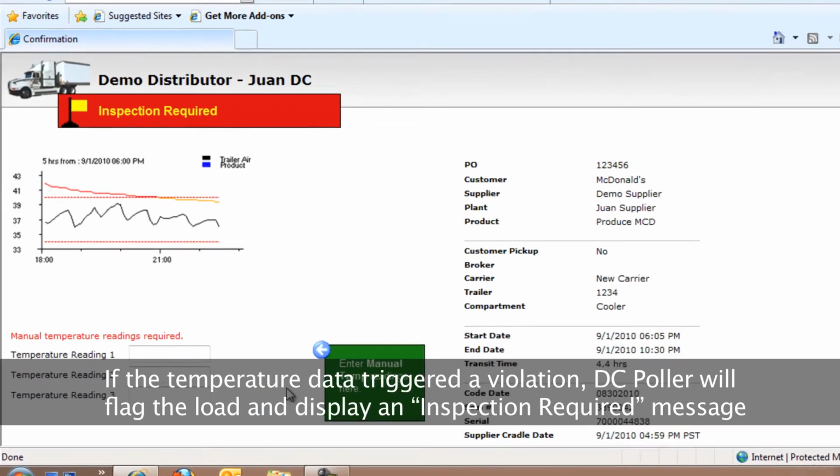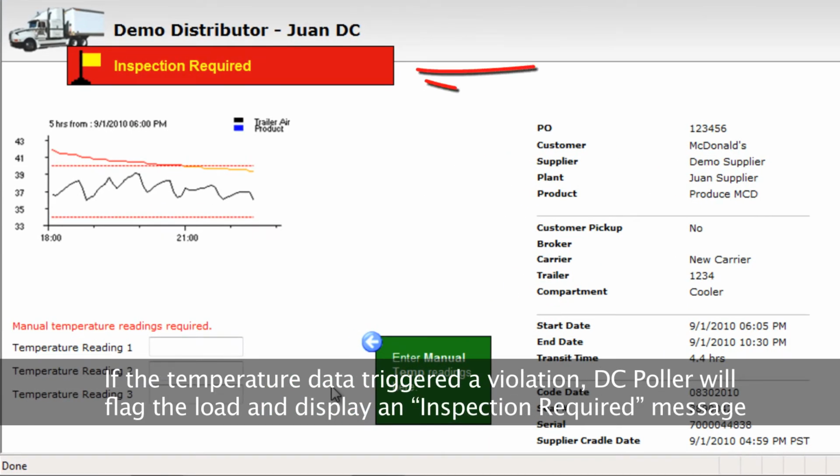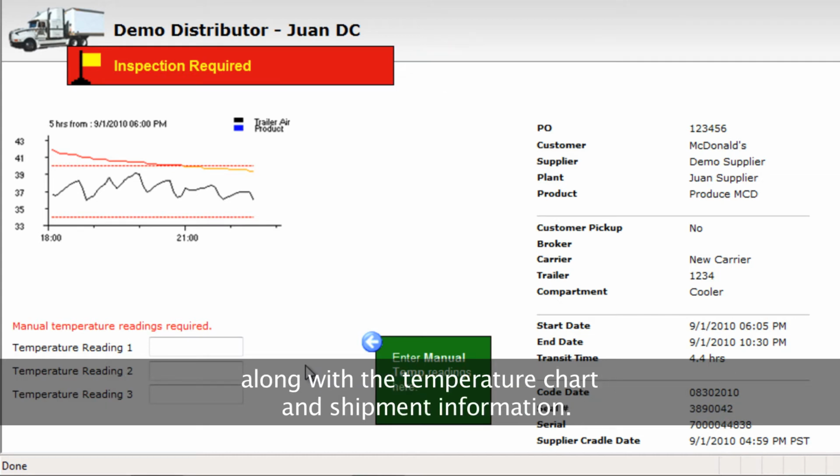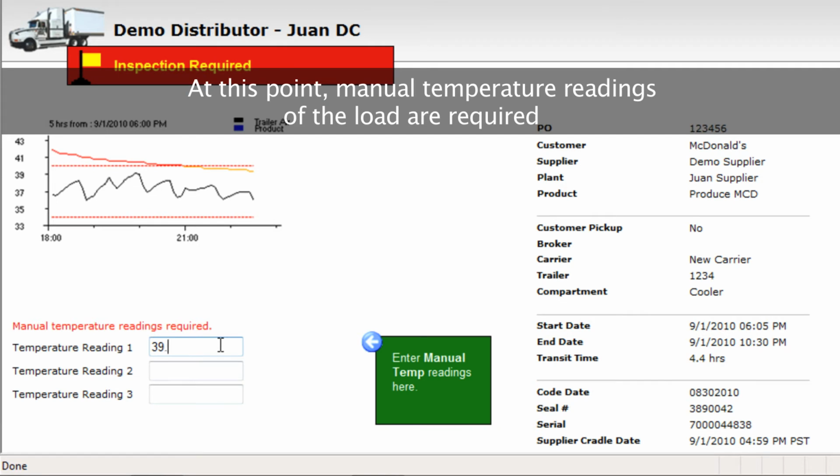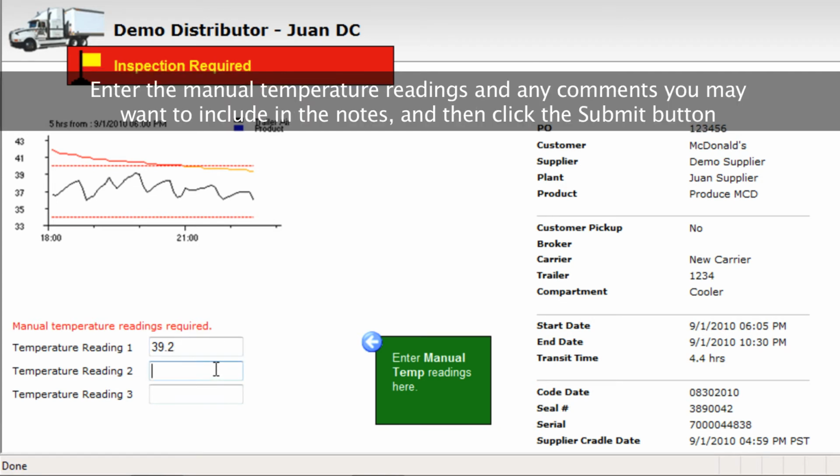If the temperature data triggered a violation, DC Puller will flag the load and display an inspection required message along with the temperature chart and shipment information. At this point, manual temperature readings of the load are required. Enter the manual temperature readings and any comments you may want to include in the notes. Then click the Submit button.